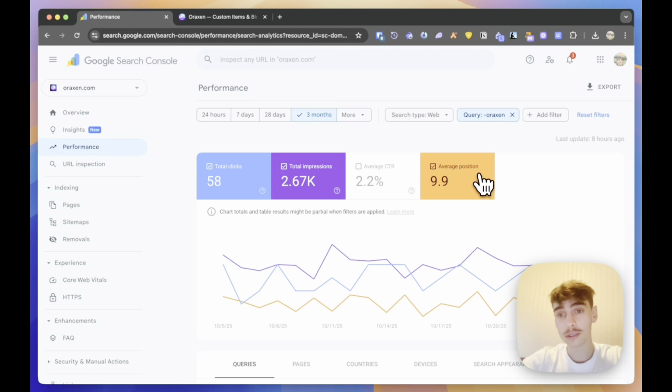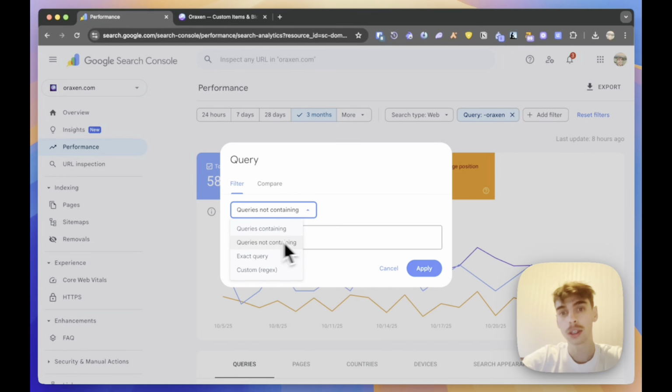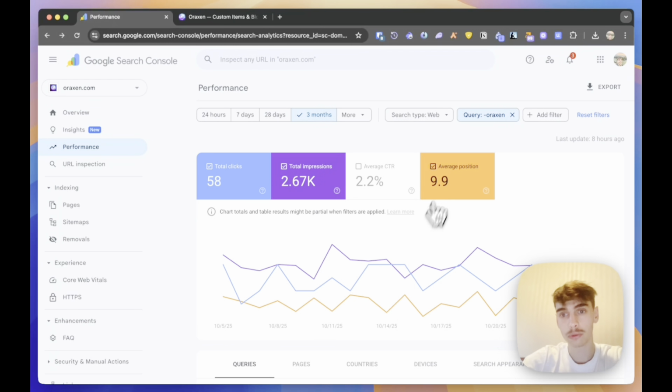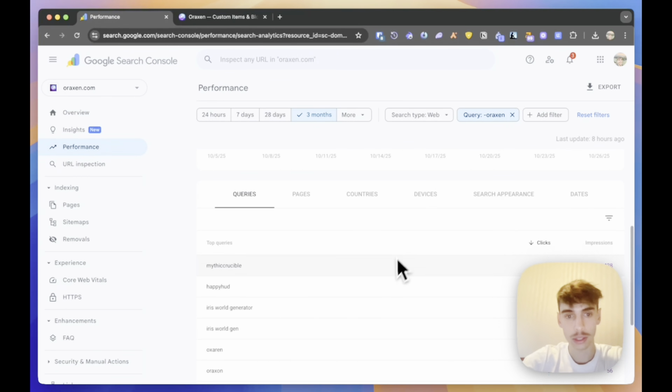And yeah, this is a way for us to actually find opportunities, right? So we use the filter and we can extract different queries, try different stuff in order to find the opportunities directly in the Google Search Console data.